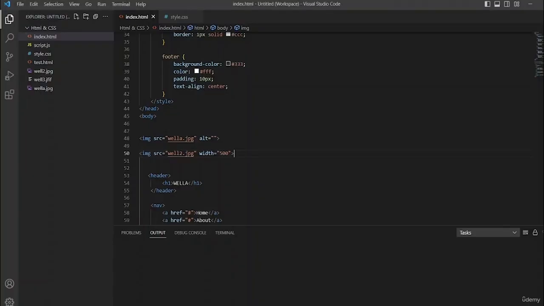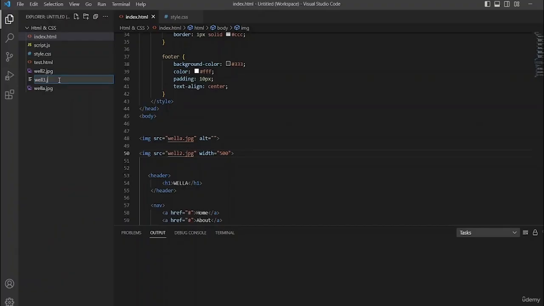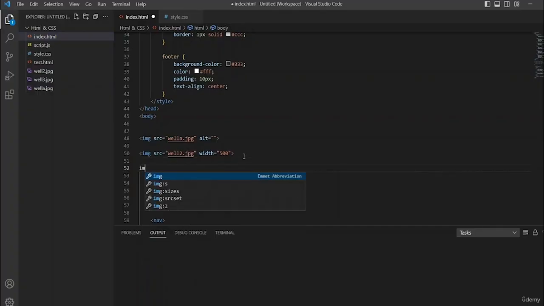Once it's saved, we can just go back, and you can see that it's in another file format, so we have to change the format. Just rename it and type in JPG, and now it's back to the image format. Now we can use this image here. Type in image source, same process, and we're gonna use the well3.